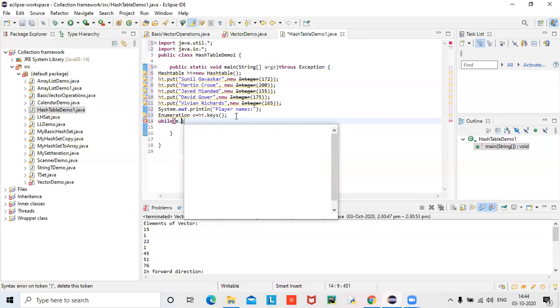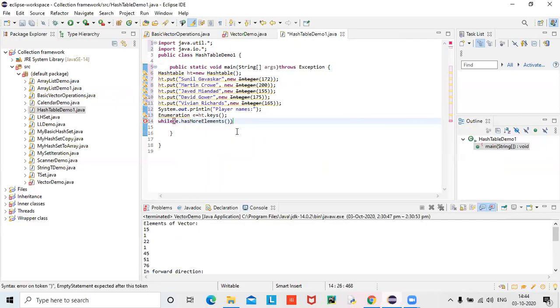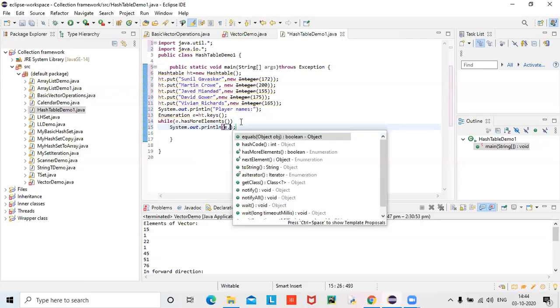While E dot hasMoreElements. One method is there, hasMoreElements. Then what can I do? Same story: SYSO, nextElement. For all the elements, I am generating keys, isn't it? Not only for Sunil Gavaskar, but for Martin Crowe, Javed, David, or Vivian, for all these guys we are going to generate keys. E is what? Enumeration reference.